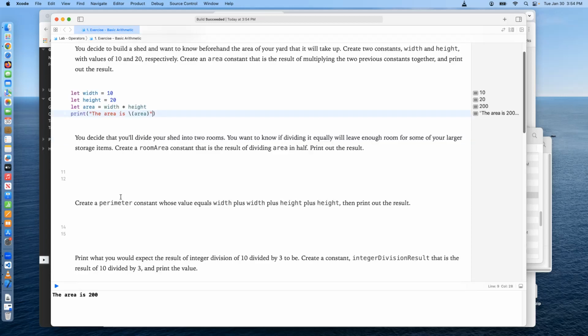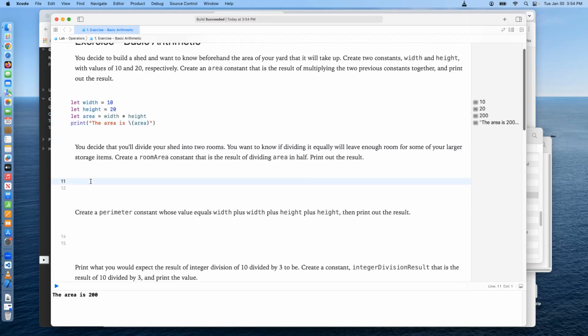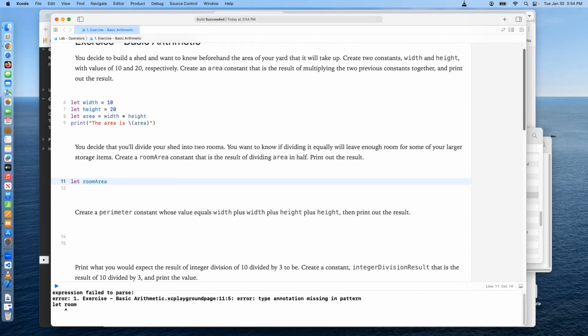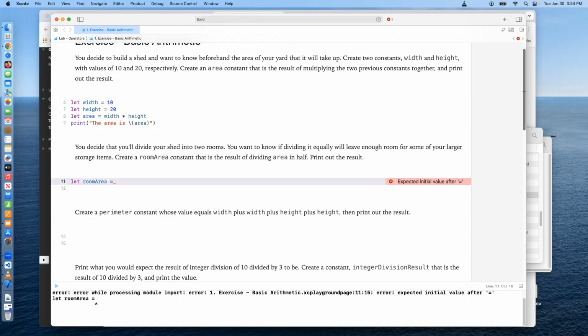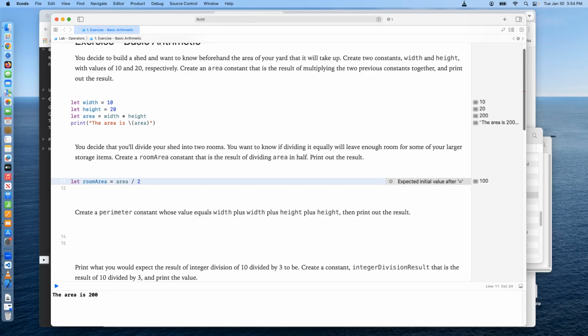All right, so the next instruction says, you decide that you'll divide your shed into two rooms. You want to know if dividing it equally will leave enough room for some of your larger storage items. So create a room area constant that is the result of dividing the area in half and then print out the result. So here's a let, we'll call it room area. And that's going to be the result of taking the area and dividing by 2, right? That's half. Or you can multiply by 0.5, same difference, right?